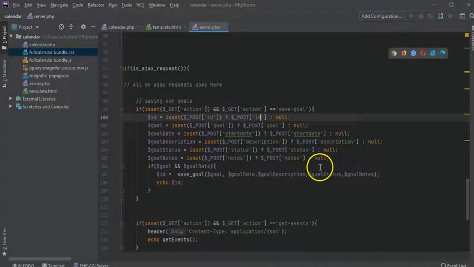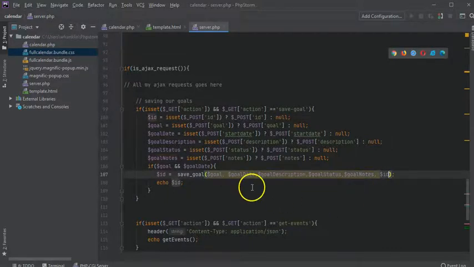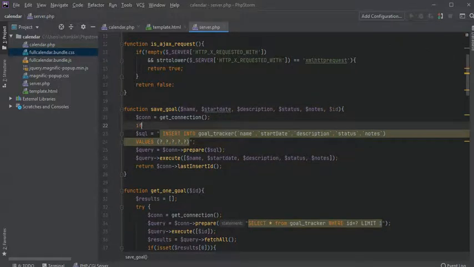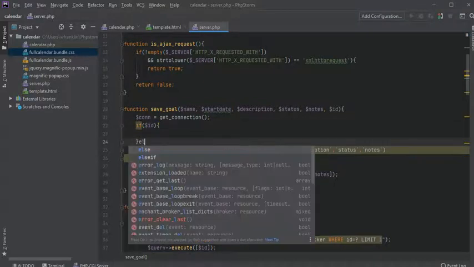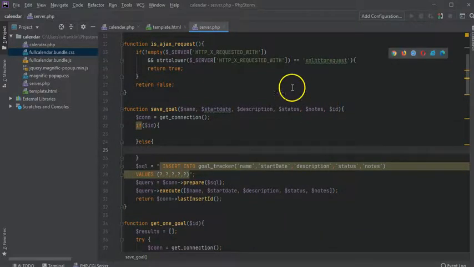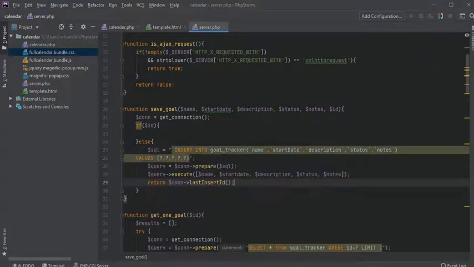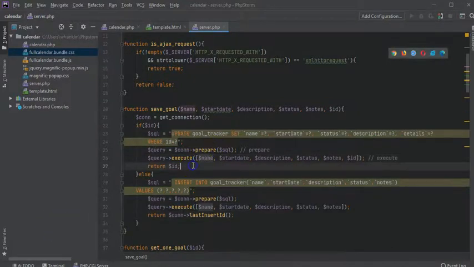We pass an ID here as well. And we're saying in save goal, if we have an ID, we do something special, otherwise we continue as normal. You know this drill, and I am going to copy and paste it. So, one second. Alright, so I added in our code.